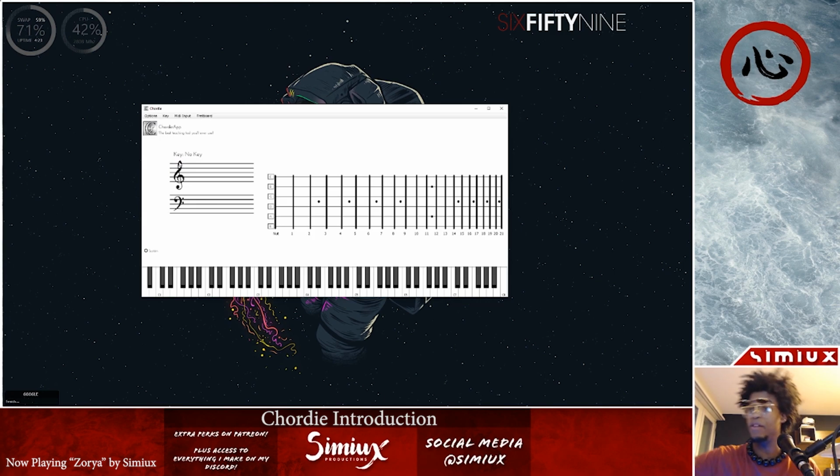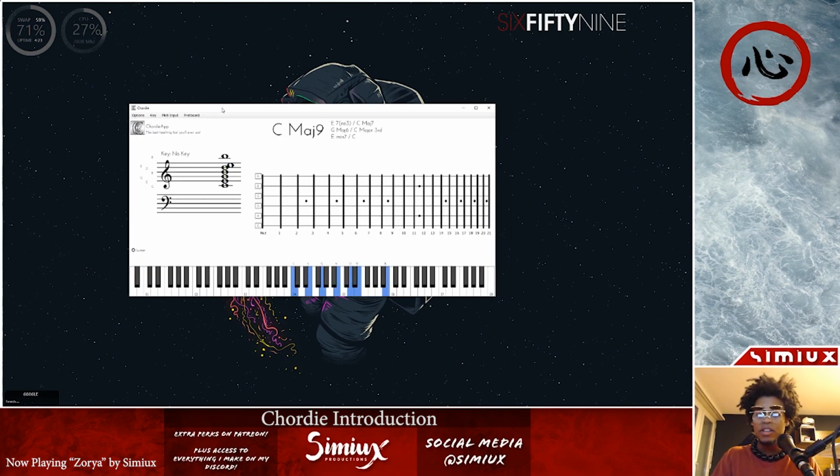So if you never studied any music theory whatsoever, shame on you. You can open this and actually play it on your keyboard and it will tell you what it is. Oh my god, that's amazing. Look at that. C major 9th. I didn't even know that, to be honest. So whatever. The downside to this is it doesn't have any sound. So if you don't have a keyboard that natively has a sound, it's going to be difficult.